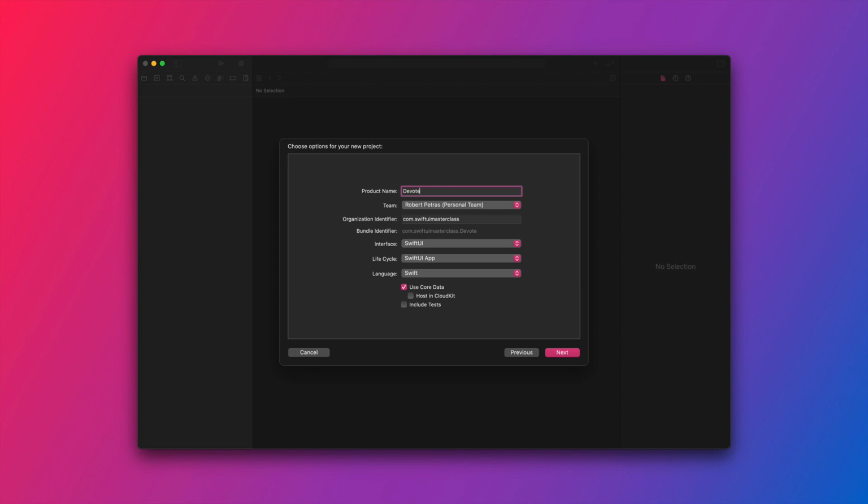Organization identifier. We usually enter our website address in reverse order. For example, com.swiftuimasterclass. Please make sure that your organization is different so you can compile the provided finished project if it's necessary. The bundle identifier is automatically combined from the project name and the organization identifier.